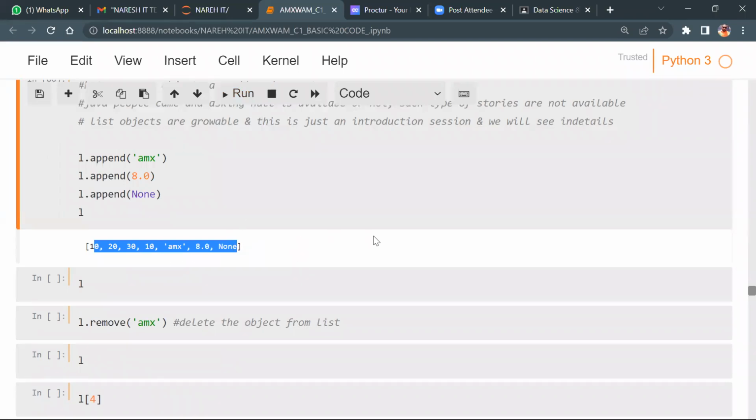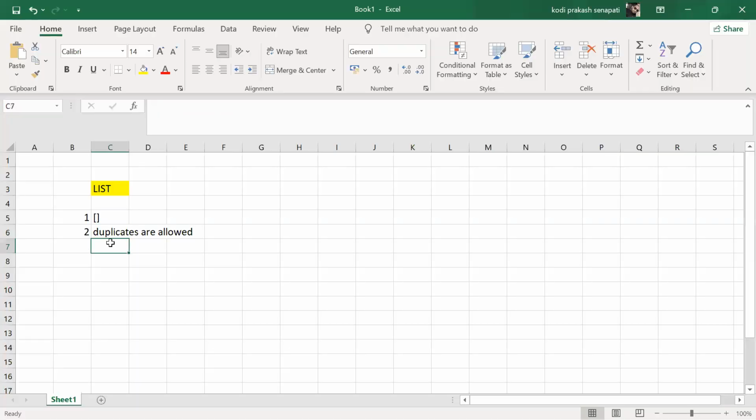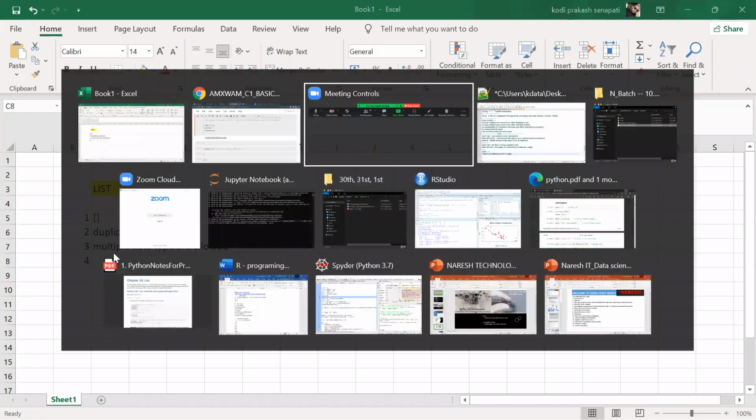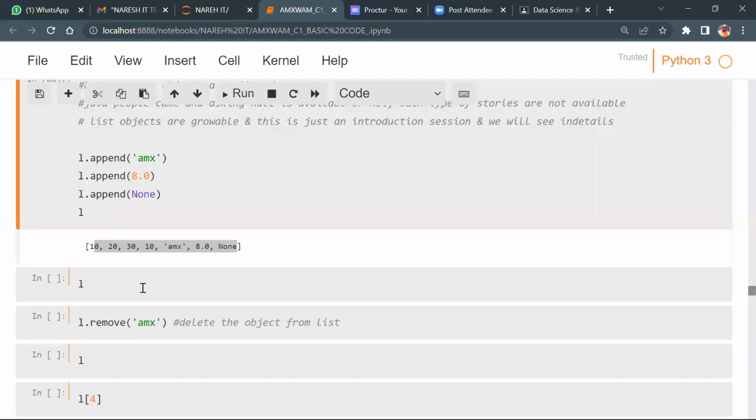Agree? Everybody agrees? So can I mention another pointer? The third point is multiple data types are allowed. Clear or not? Allowed. Now let's go to the fourth point. Now L. So I wanted to remove. See, L dot remove.